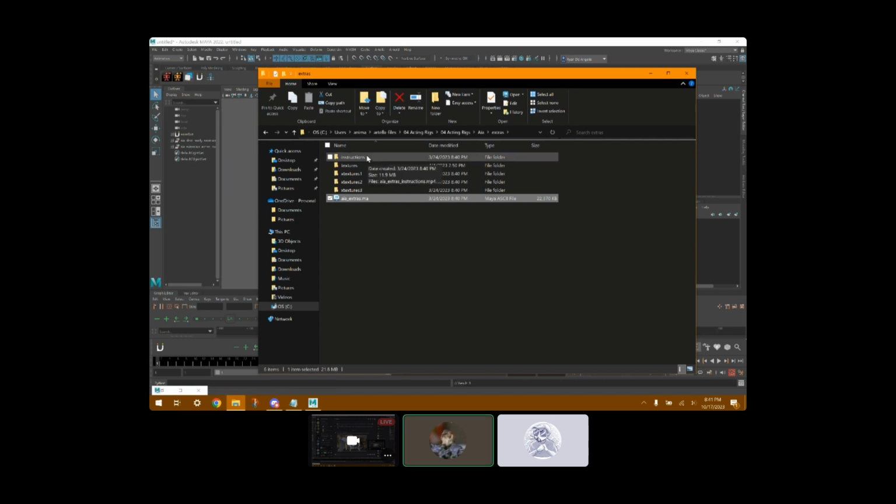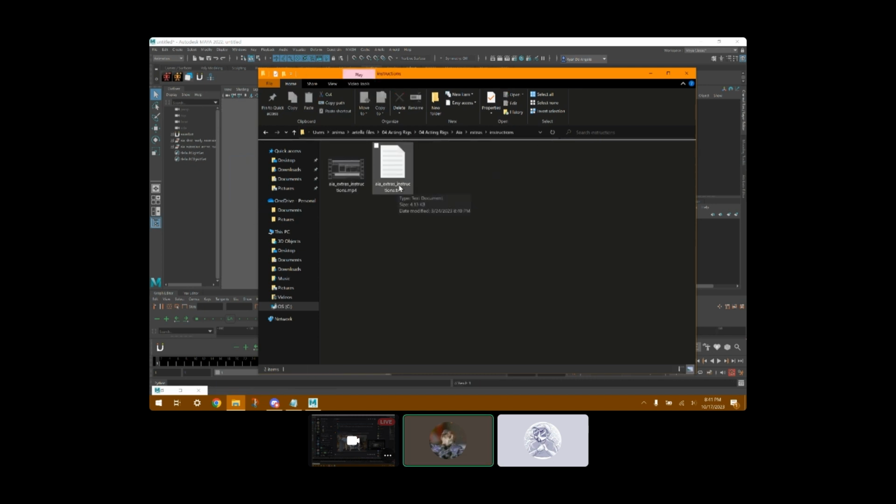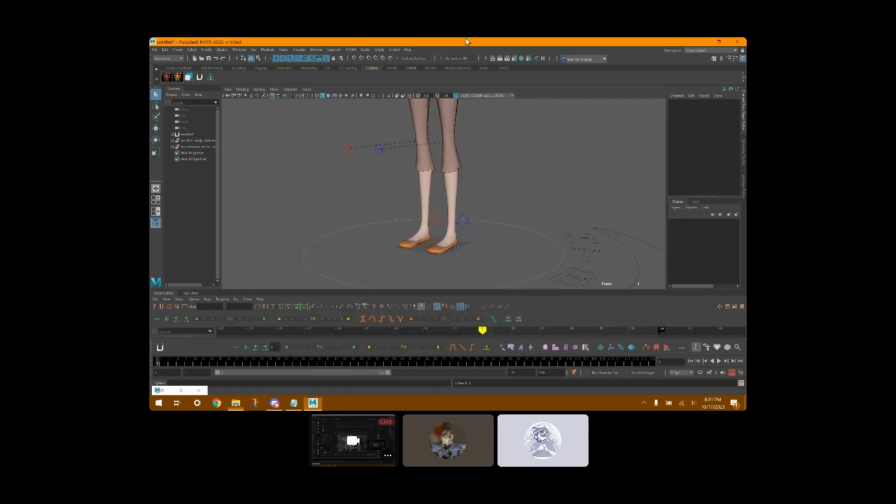There's also an instructions folder. There's both a text file and a video file. If you ever get lost, check up on those.